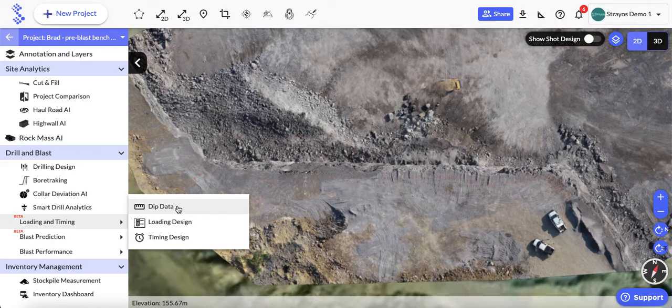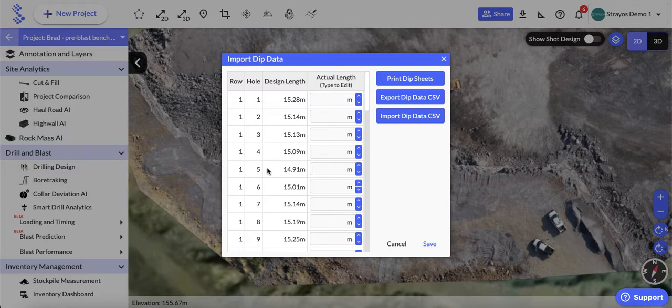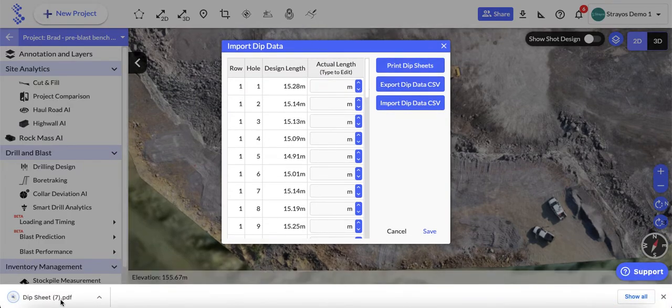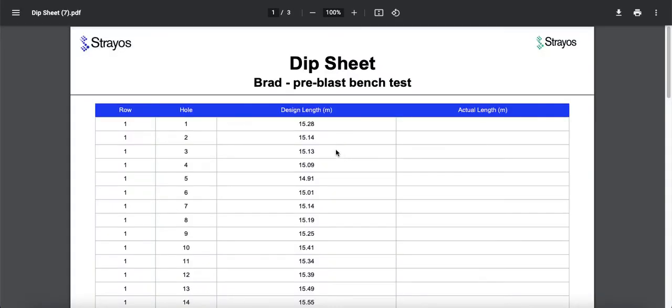The way this works is quite simple. When you open this module up, it's just a pop-up. It'll show you for each hole what the design length is and allow you to type in an actual length. Practically, in your field operations, you can print out dip sheets, which you can take into the field and dip the holes with, and then record the actuals, come back to the office and type them in. This is an example of what the sheet looks like.